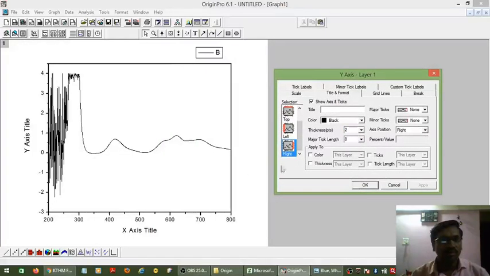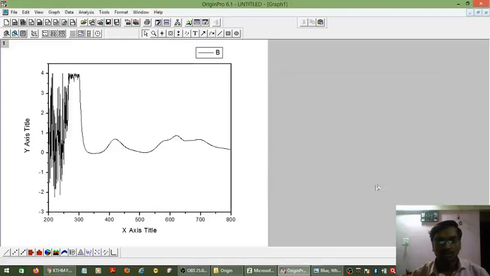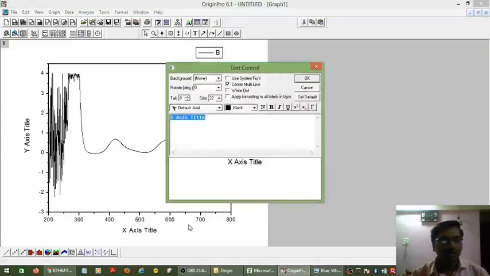Okay. Now your spectra looks like this. Then you have to keep a title for the x-axis and y-axis. Now click on OK. Then double click on the x-axis. Give a title. What is the title? Wavelength, and it is in nanometer. Okay. Make it bold and give some color. We give wine.